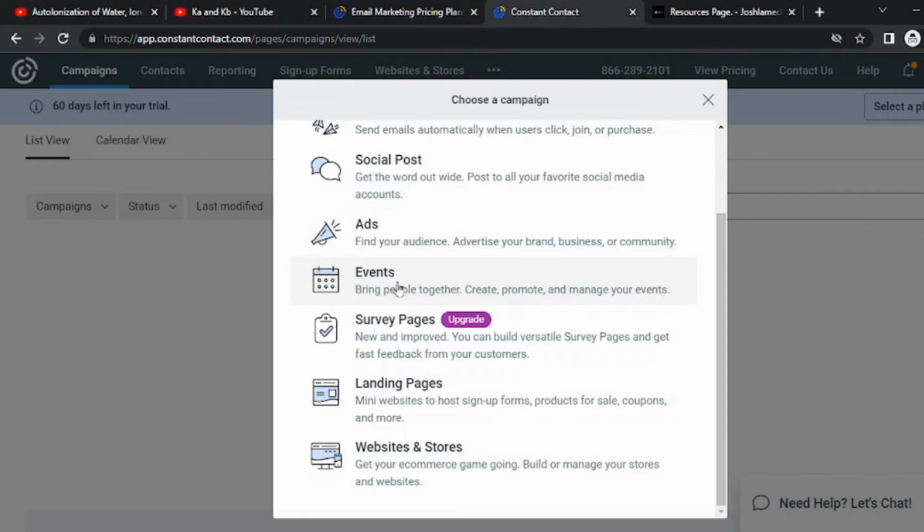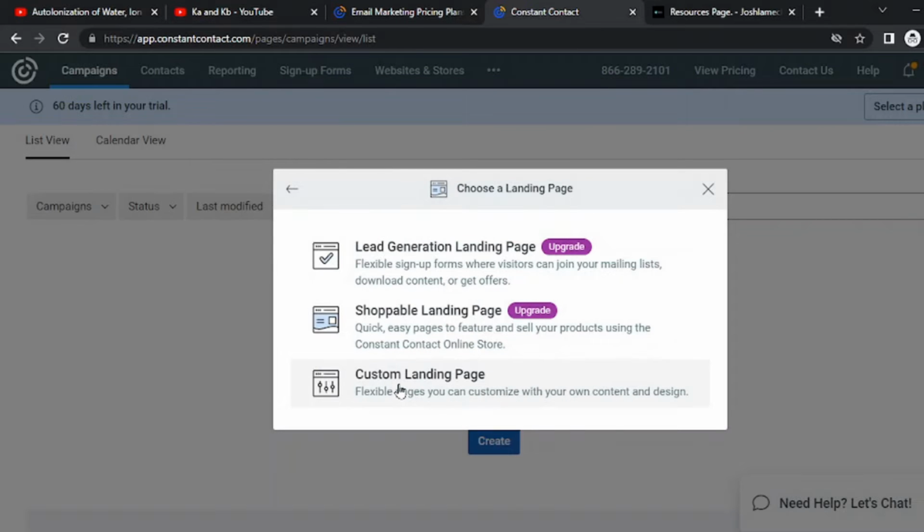So you can also create events. This can be anything related to a live workshop, and you can create survey pages, and to do that you need to upgrade. So landing pages are also creatable in this option as well, and websites and stores, that is e-commerce for those of you who want to sell your own products.